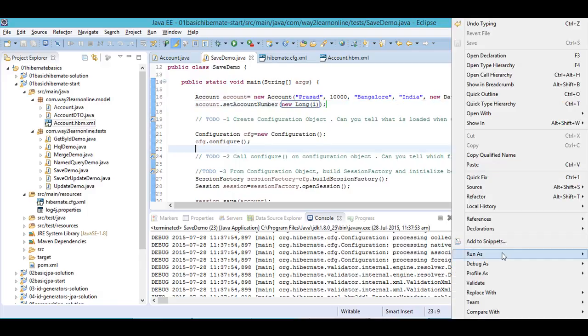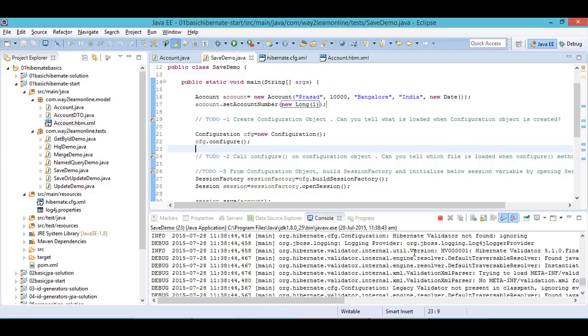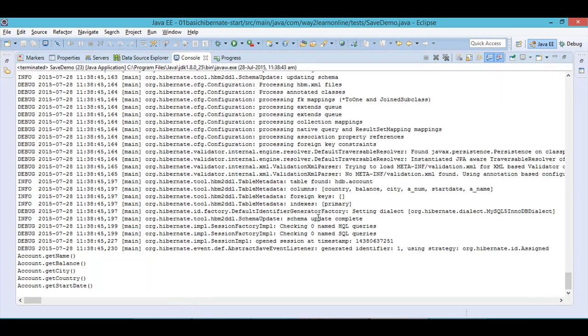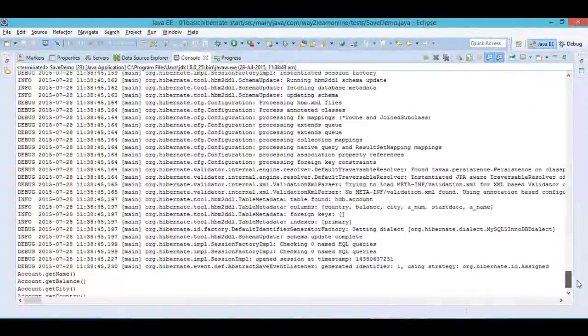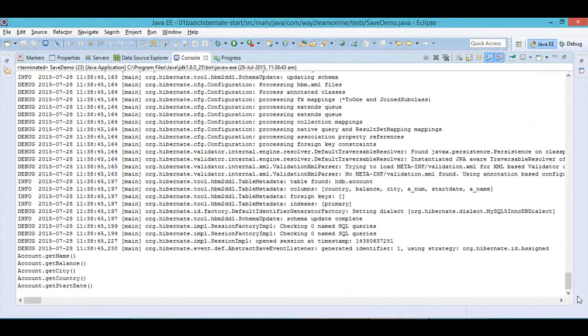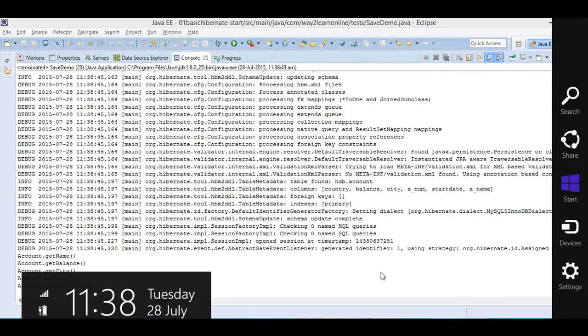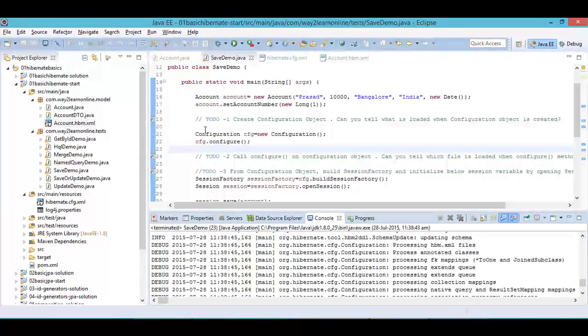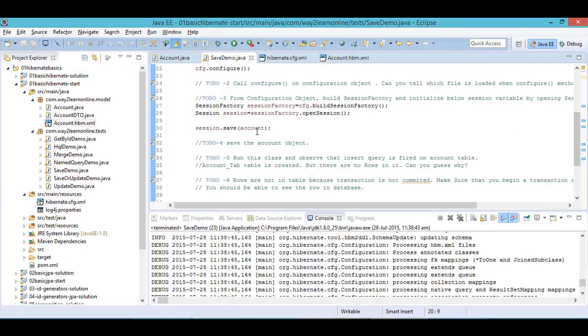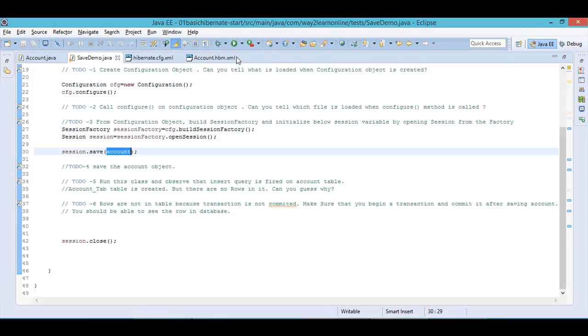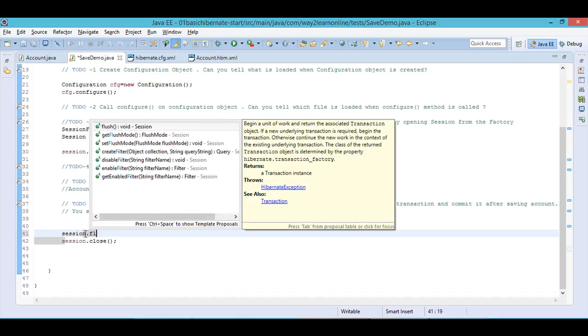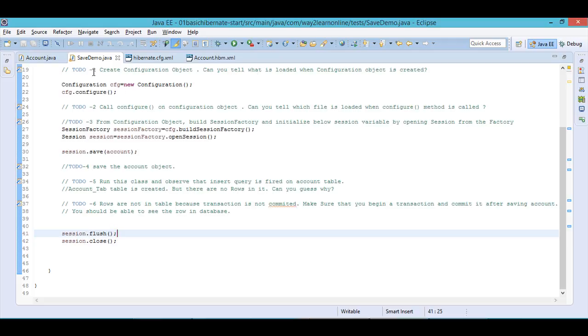I always prefer to teach by making mistakes. I'll make some mistakes and you will be learning from my mistakes. See, are you able to see the insert query somewhere? No, I cannot see the insert query anywhere. I said session.save and I expect the insert query to be fired, but it is not. So I'll do one thing. I'll say session.flush and check.